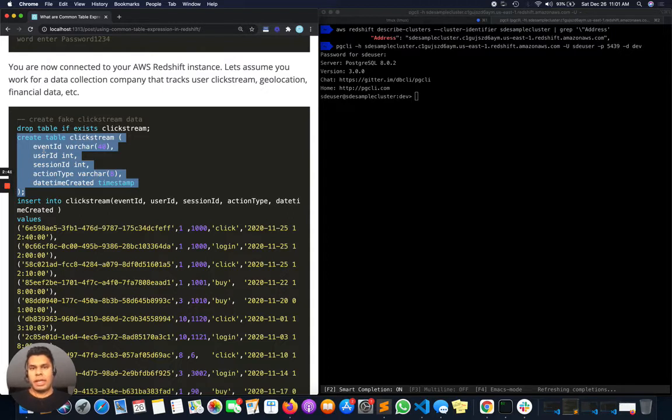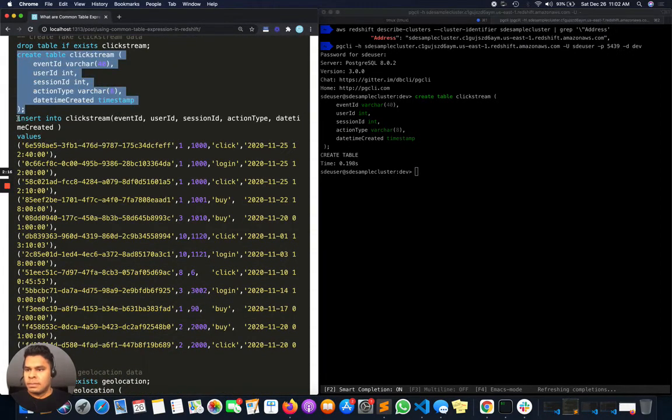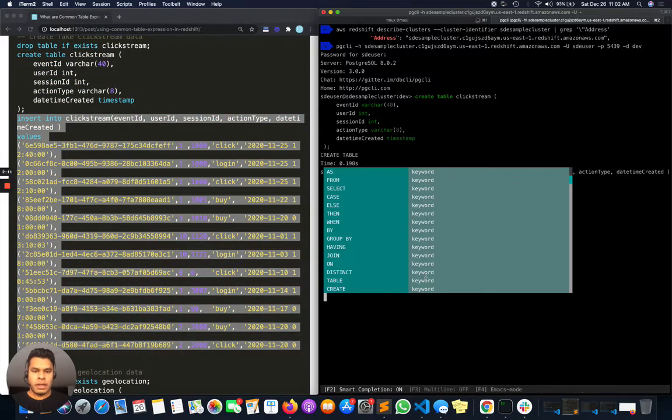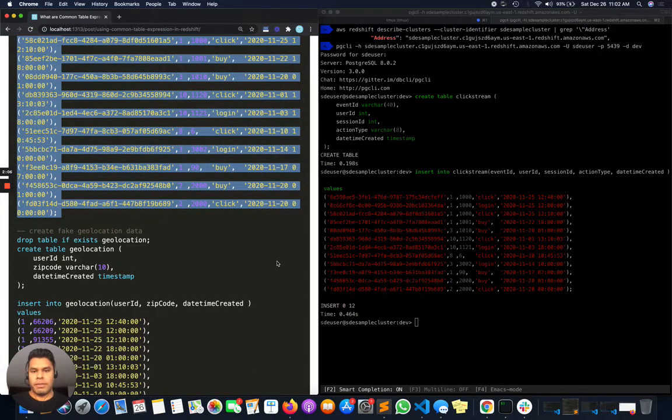Event ID will be a unique identifier or UUID that is unique to each event. User ID will obviously be unique to a user. Session ID will probably be unique for the login session you are logged into. And then action type can be click, buy, login, logout, etc. Datetime created specifies when your event was created. So let's create that. Let's insert some fake data in there. Again, these are available in my blog, so you can copy over the fake data from there as well.